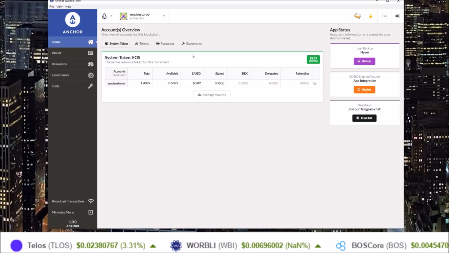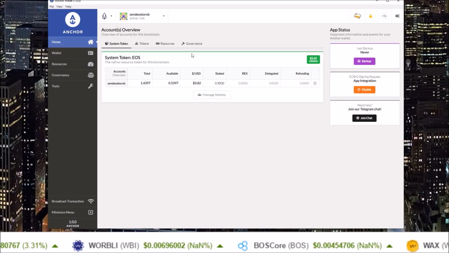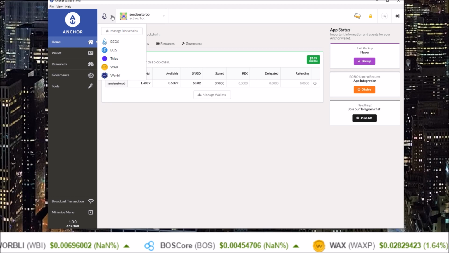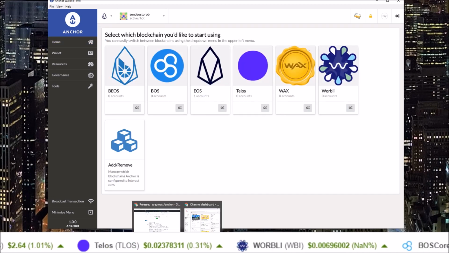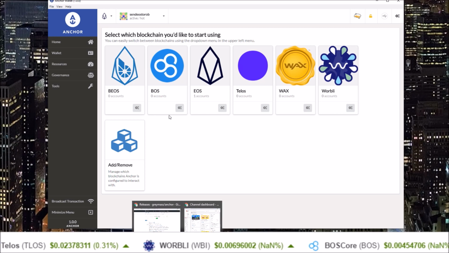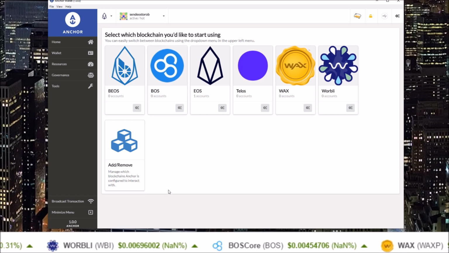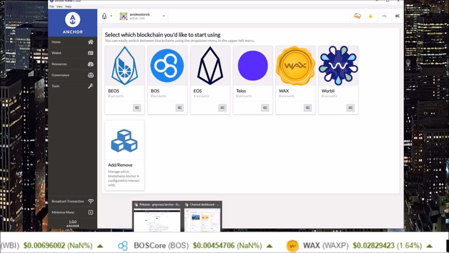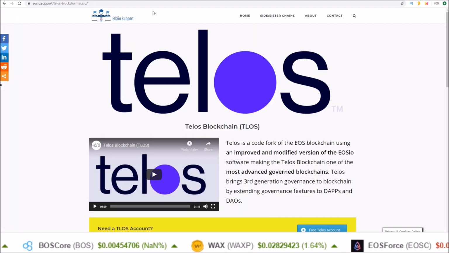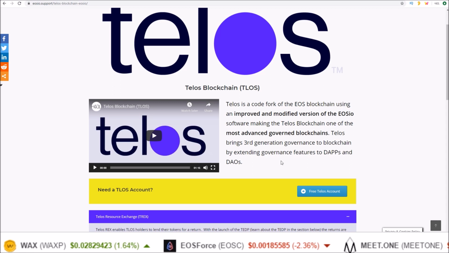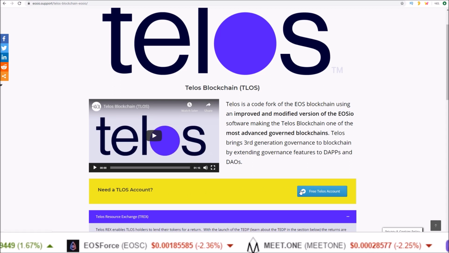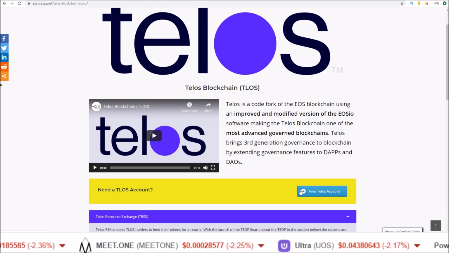And of course, Greymass isn't just for the EOS mainnet. It works with every EOSIO chain, including Telos. And if you would like to get a free Telos account that you can plug directly into the Anchor wallet, check out the link in the description I will have to this page on EOSIO support, and visit the Need a Telos Account button. This is where you can get yourself a free Telos account.